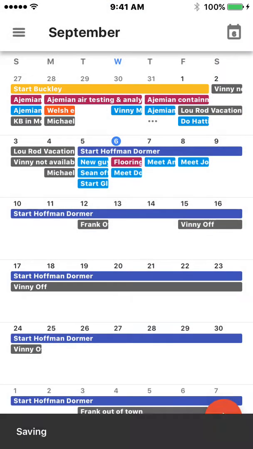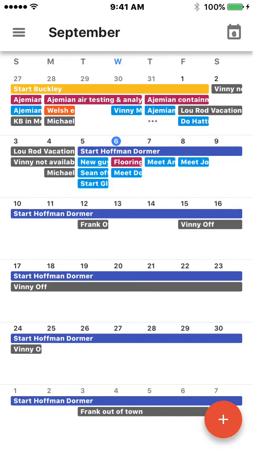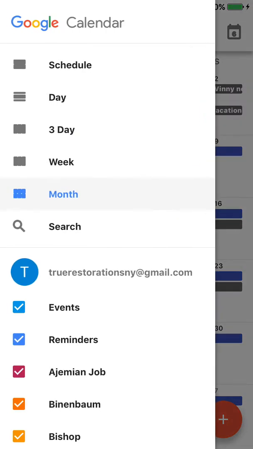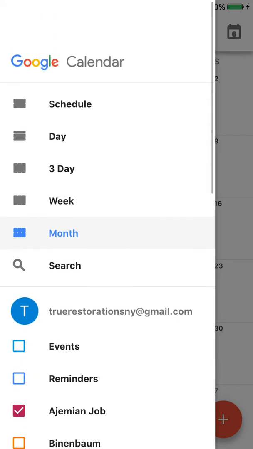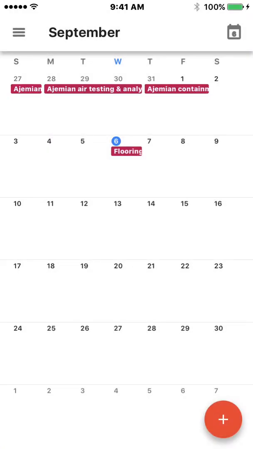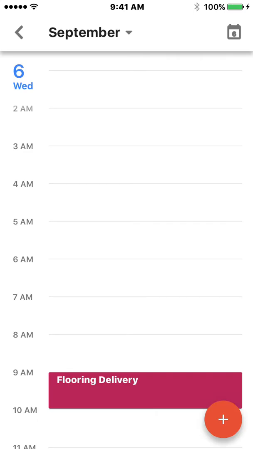So we'll click save. So if I go back to the calendar view, the three bars across the top, say I just want to filter out just the Agemian job, get rid of everything else, just so we can see it a little better. And we'll go back. There it is. There's the flooring delivery. That's the entry we just created.